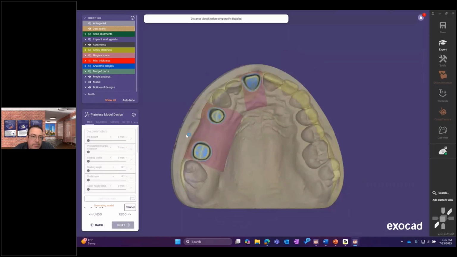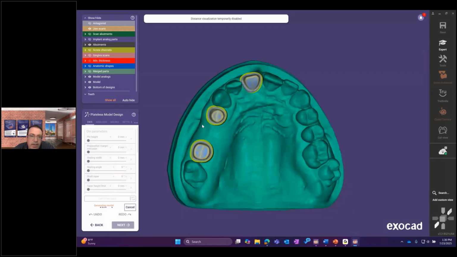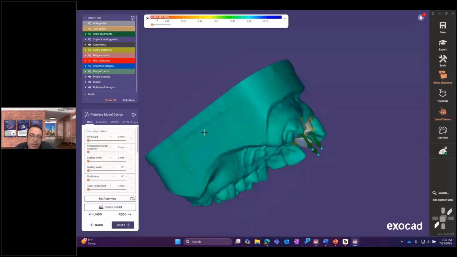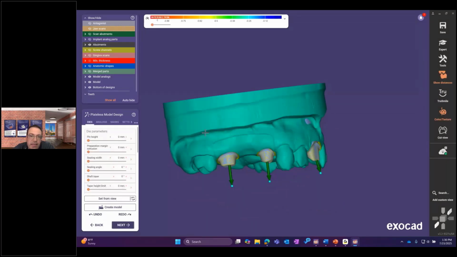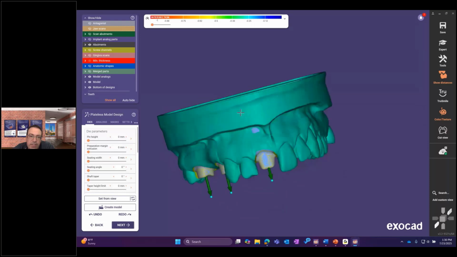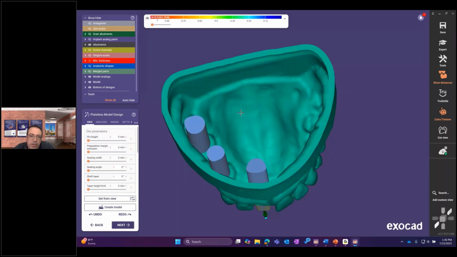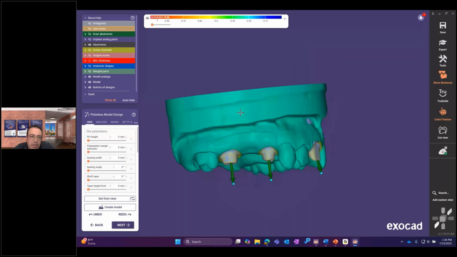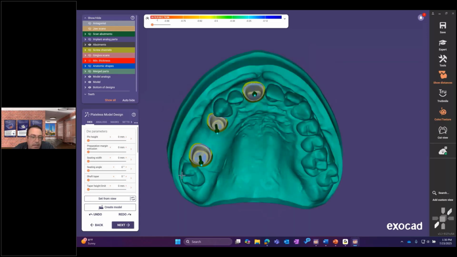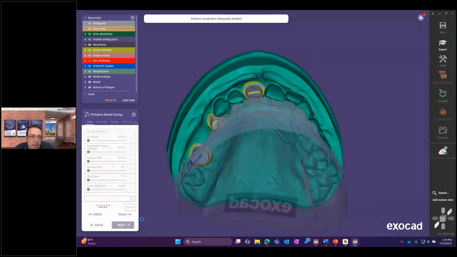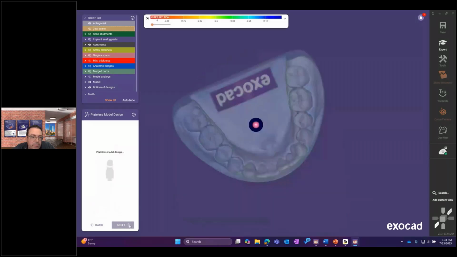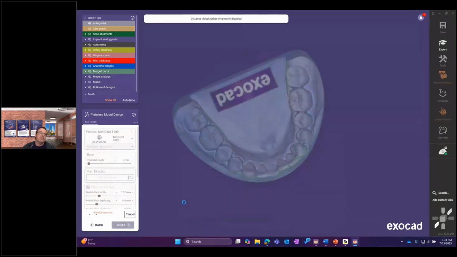All right, there's our maxillary model. So the height has been extended based on the scan position that we set up in that articulator before. So it's a pretty tall model section. And we'll just click next to calculate the opposing model. Let's use default settings for that.